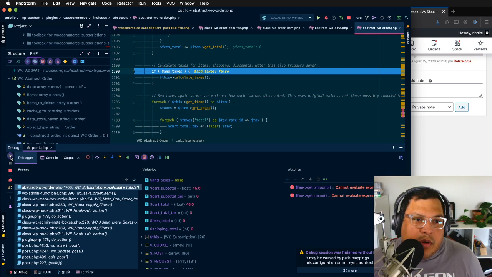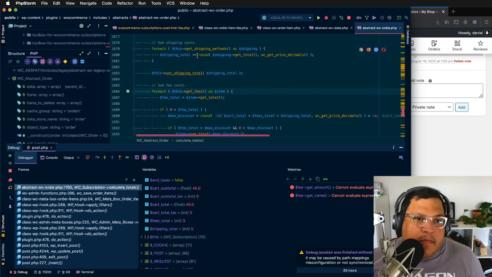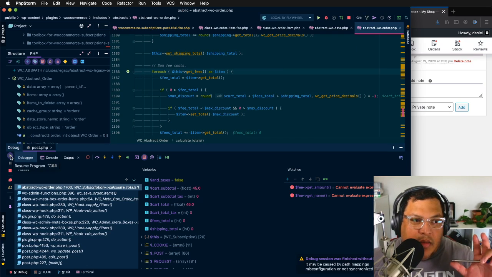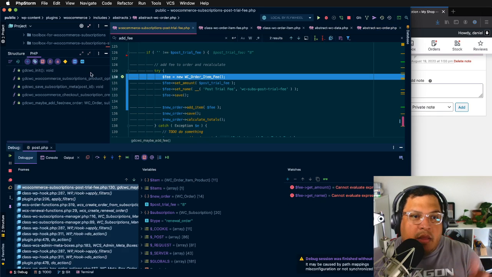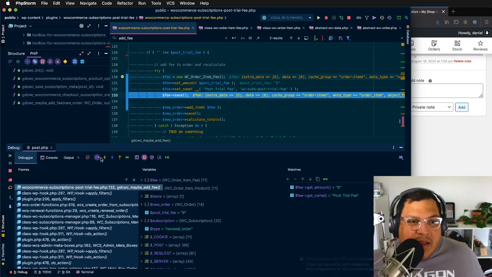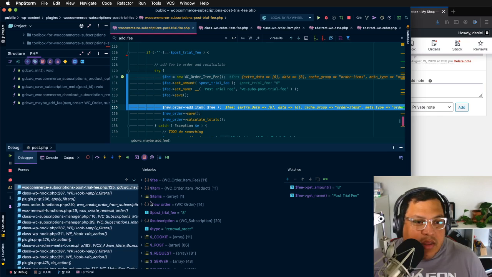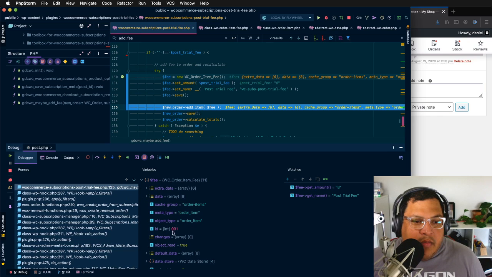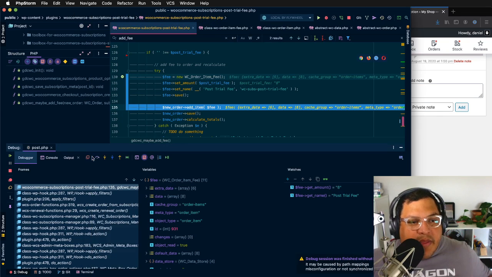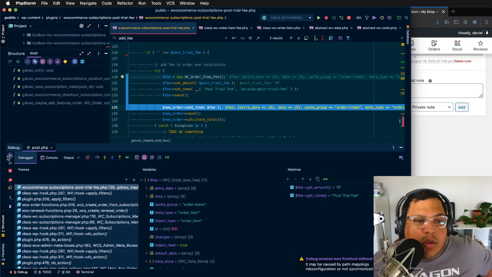All right, so this is before. This is the calculate totals that's run before the post-trial fee plugin kicks in. So it's just keep going past that. And then here's our post-trial fee plugin. Okay, so we create an order item fee, we set the amount, set the name, save. Okay, let's look at that. It's 931, so that's the new one.